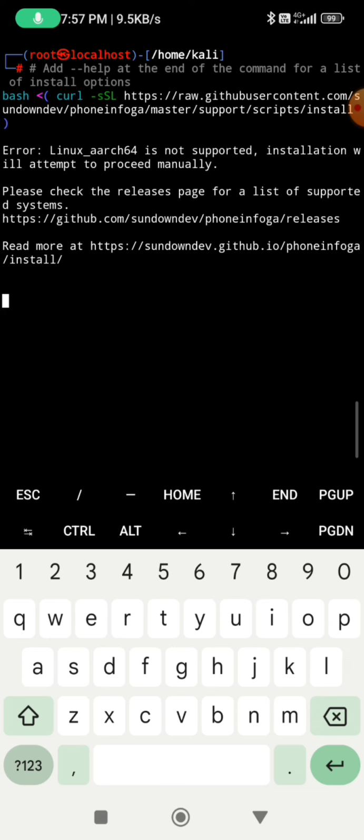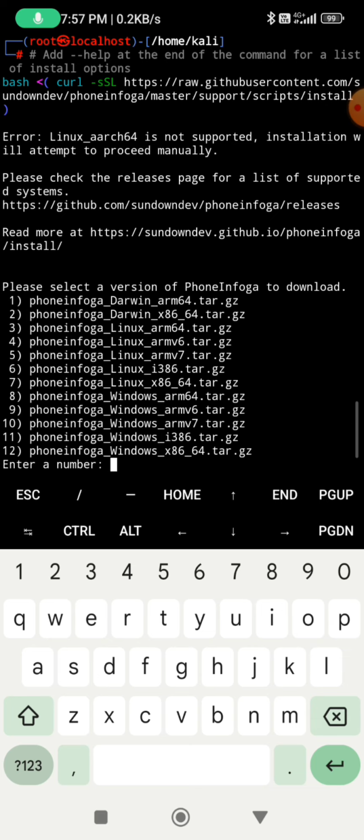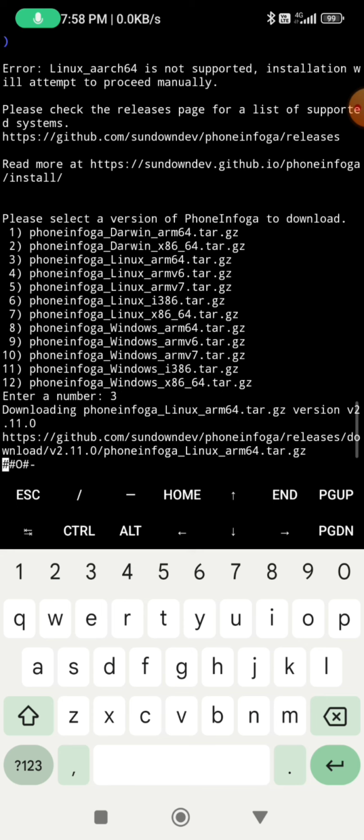Okay, so we will wait for the installation process. It is asking which version of phoneinfoga you want to download. You have to type 3. Okay, the phoneinfoga Linux arm64.tar.gz. Okay, 3 and press enter.